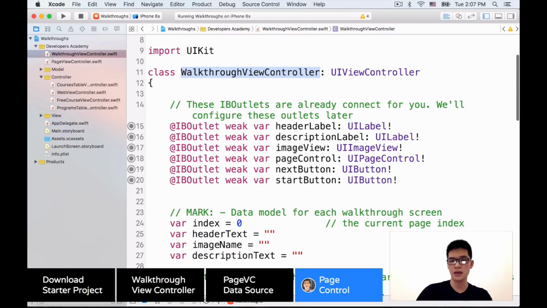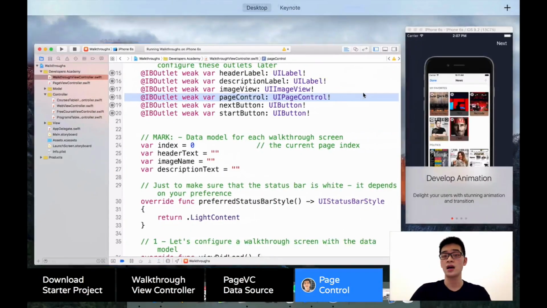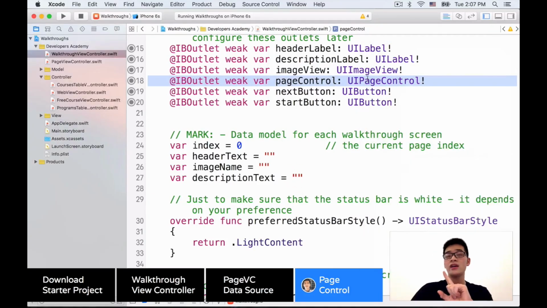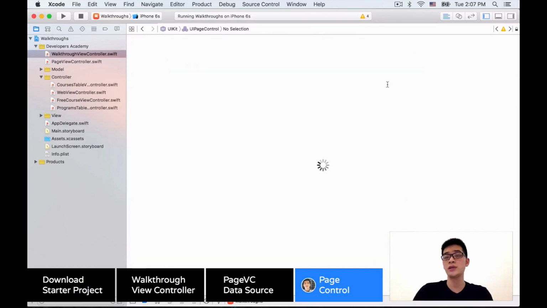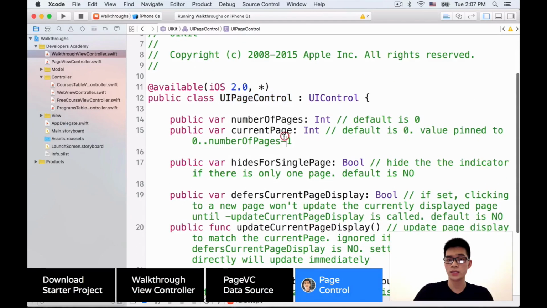Then we have an IBOutlet of page control over here. Then we have the page control. But the problem is the page control doesn't have any information about the index of these pages. Now I'll give you a hint: the page control doesn't have any information about the current index of the page. So let's go into the documentation, the header file of the page control, to see what it is.